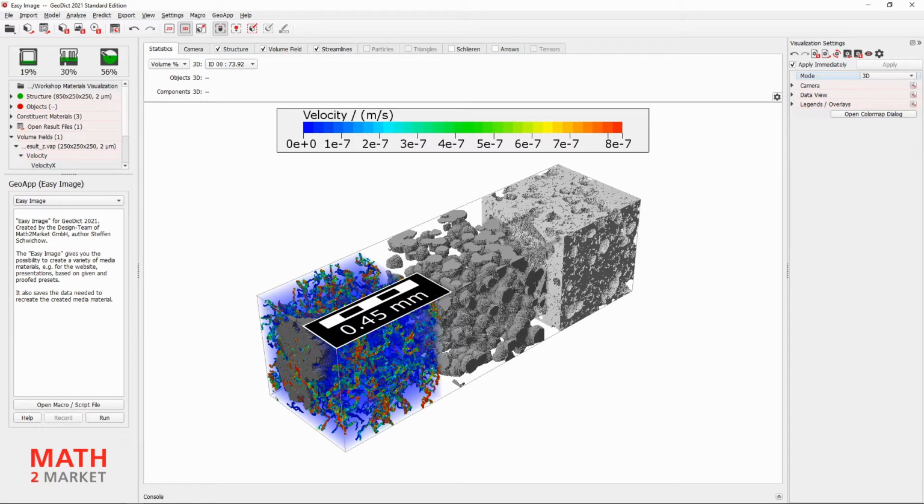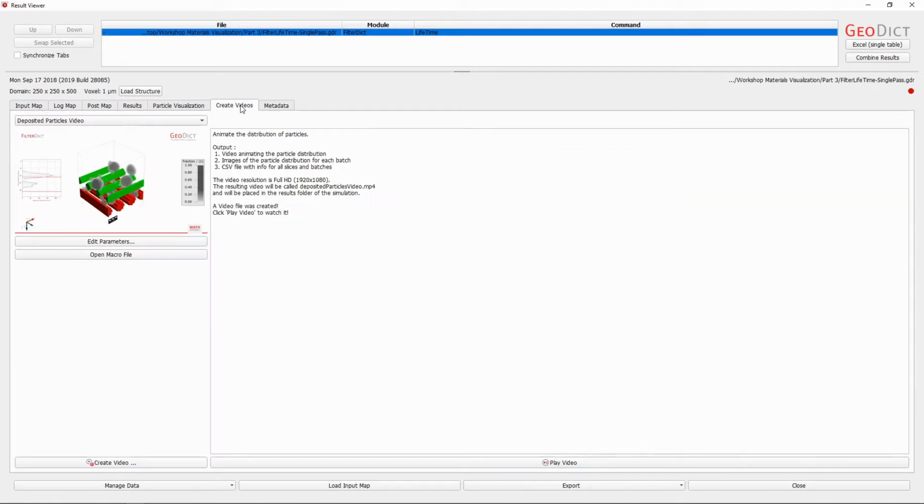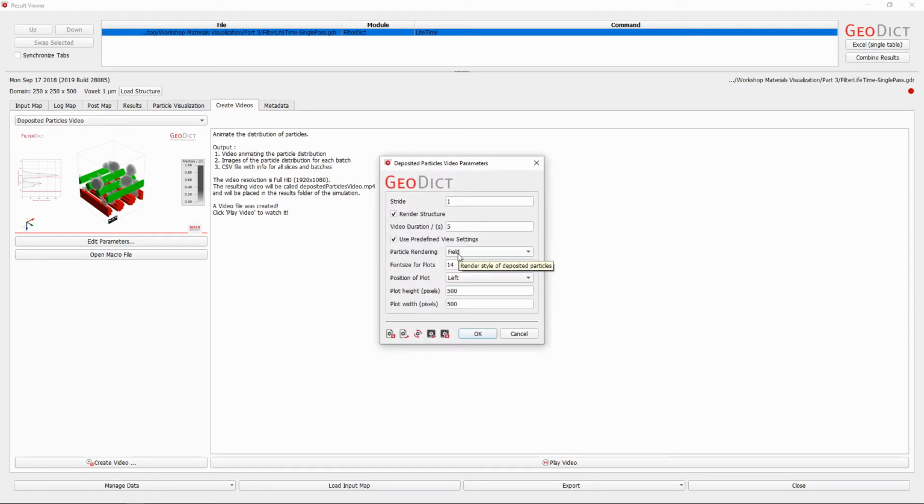What we want to do now is go to the Create Videos tab up here. What we can already see here is a small preview of one of the template videos that we provided with Geodict. Select Deposited Particles Video from the drop-down menu here if it is not already selected. Then click the Edit Parameters button here. For the particle rendering parameters, choose particles from the drop-down list. The rest of the parameters we can leave as they are.